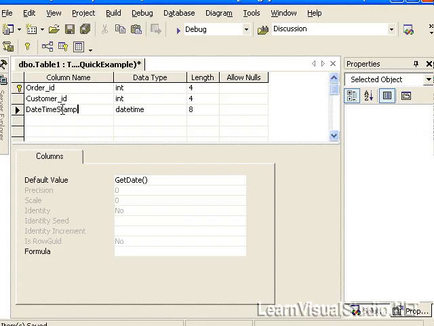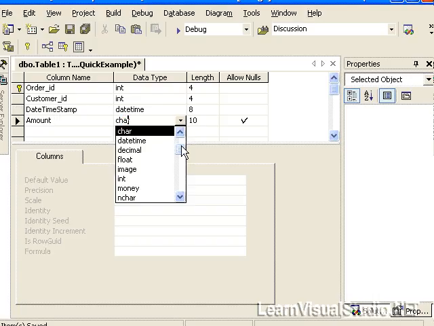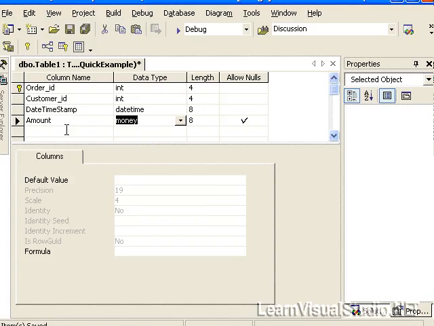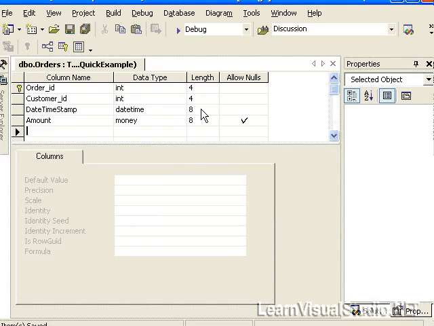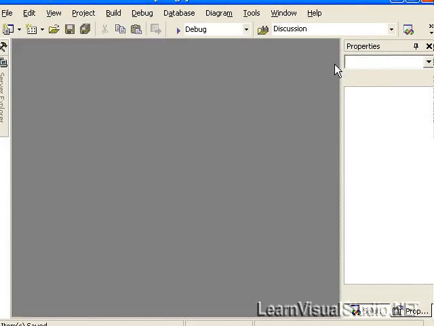So when a new record is entered, the get date function will be fired off, and it'll actually take the time from the server and place it in that field. And we'll just type in amount as currency here. Money instead, I'm sorry. Okay. So let's save that as order table, orders.